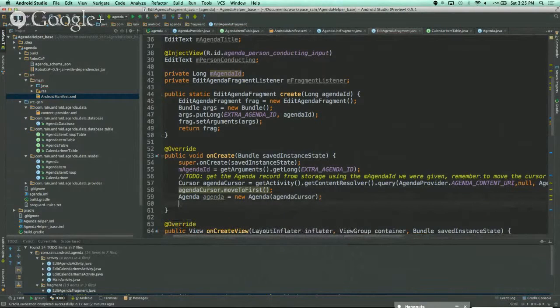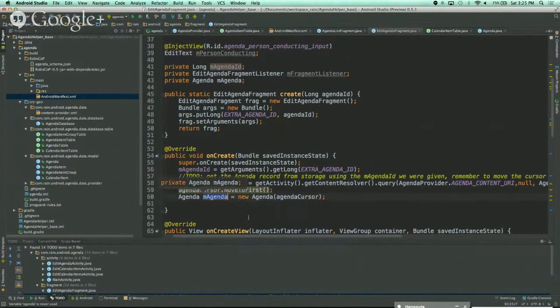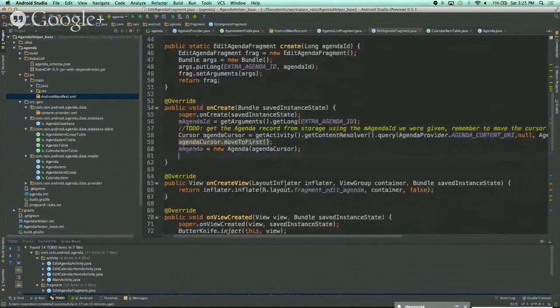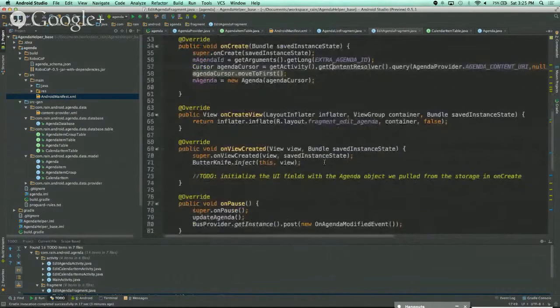And that's going to inflate our agenda object, and then I think we're good. We're going to actually get this to a field, so we can reference it later. Okay, so that's when it creates. We're going to go and capture the record that we were given and make it into an object so that we can manipulate it. Okay.